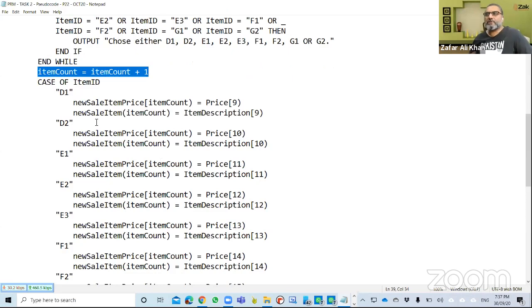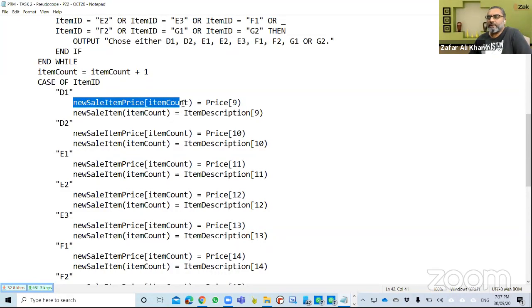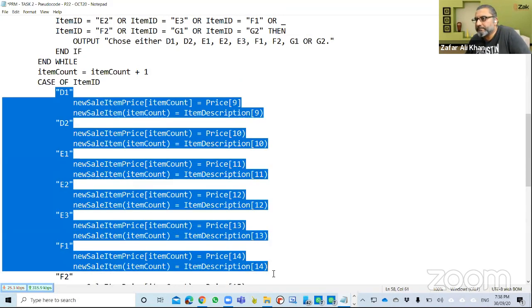Now we have used case of item ID. If it is item D1, in that case the new sales price will be increased. New sale price will be basically, sorry, we have to use these large brackets over here. Hold on.